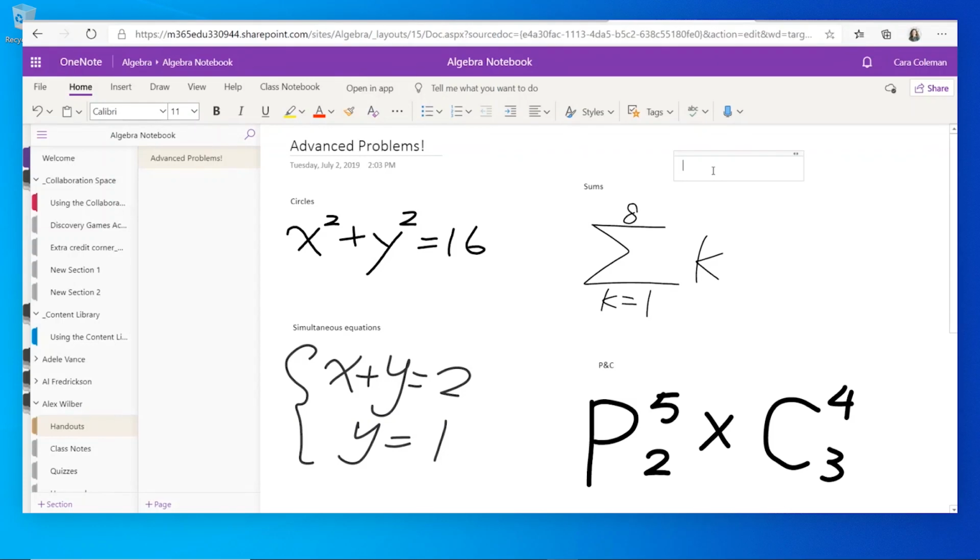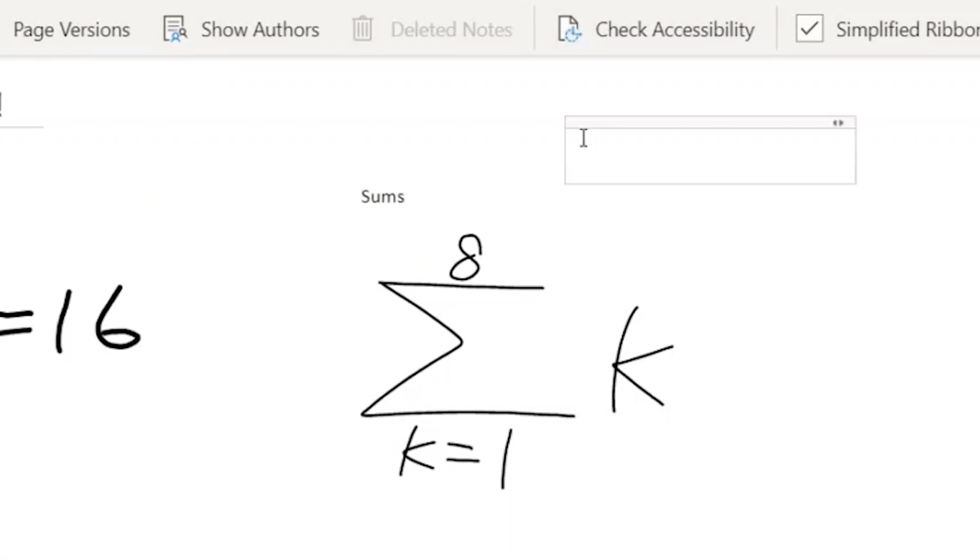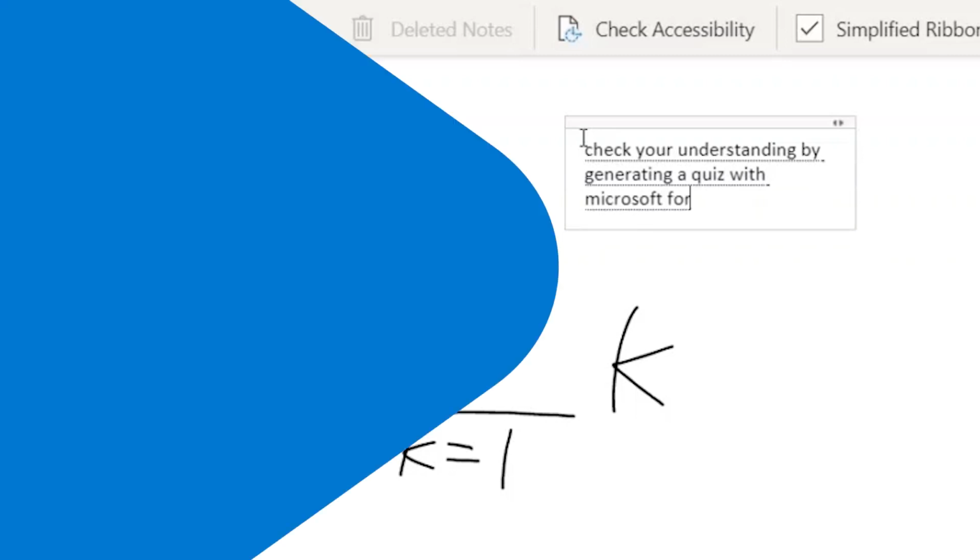Let's see how we can use Dictation to share an instruction in an algebra class notebook in OneNote. Press the Windows logo key and the H key to launch Dictation. Check your understanding by generating a quiz with Microsoft Forms.